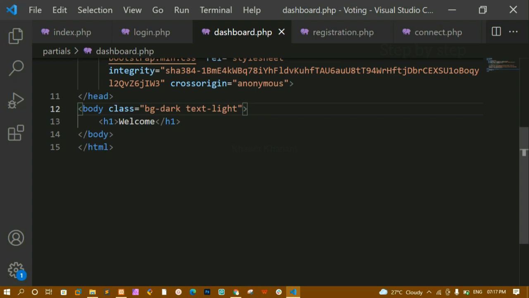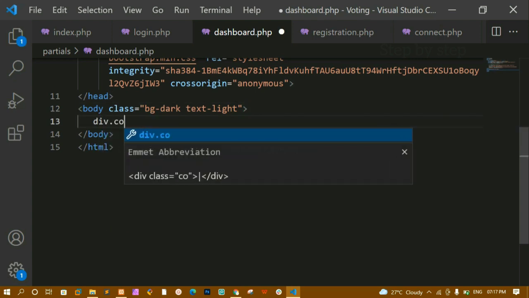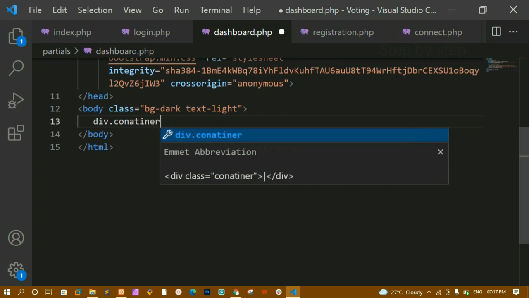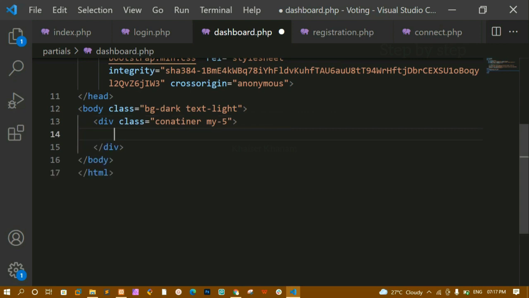Below this body, let me just remove this h1. Here I'm going to create one div, and for this div I'm going to give the class name container, and also some margin, margin of 5. From top and bottom I'm giving some margin, so here I have given my-5. Let me correct the spelling here. I'll write here container.